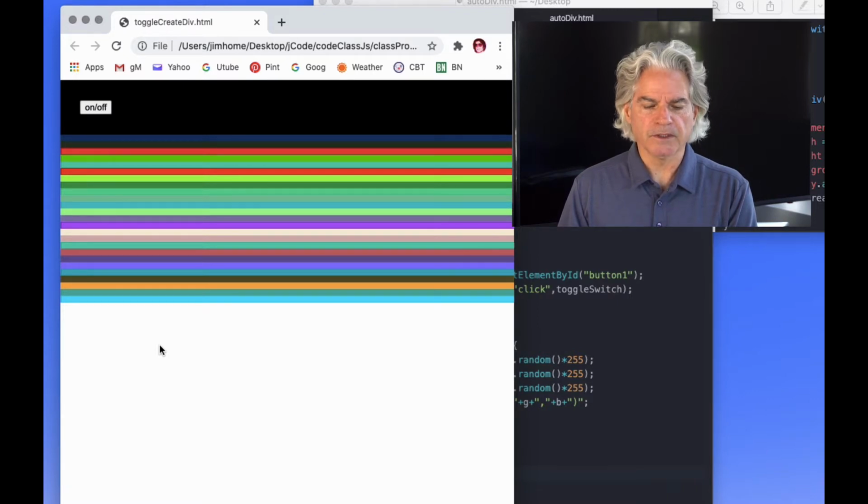Also, it'd be kind of fun to do something like this on a website and have some random stripes or random shapes or whatever appear every once in a while. You can tweak this to make it do a whole bunch of different things.